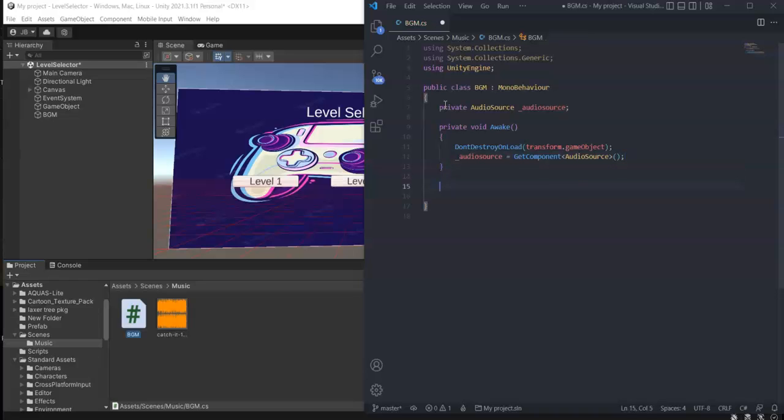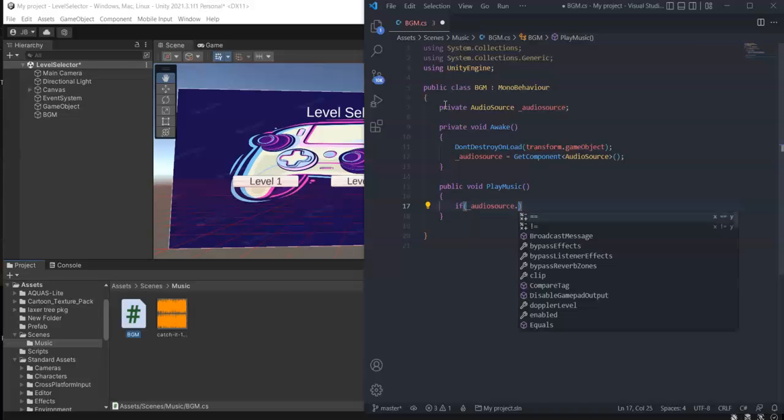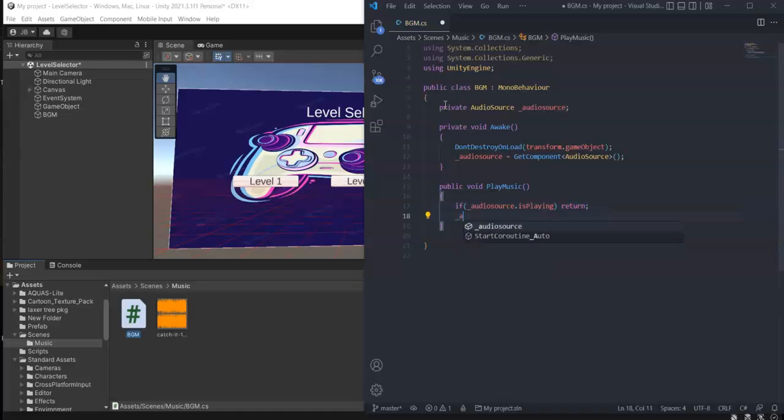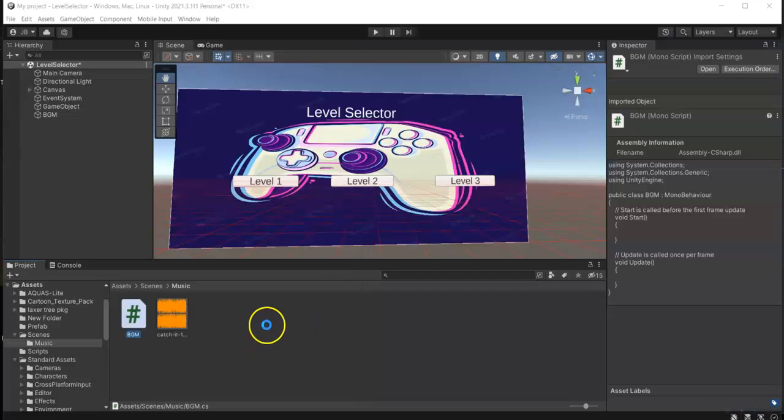Now next is we create our method. So public void PlayMusic. Then the brackets: if audioSource.isPlaying, return, and then audioSource.Play. Right. Okay, I think this is done. Let's save this one. Forgot the semicolons. Save this one and go back to Unity.